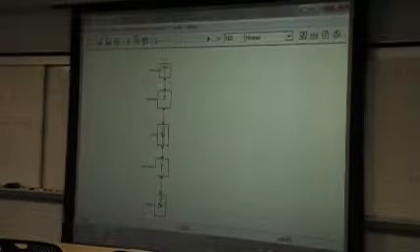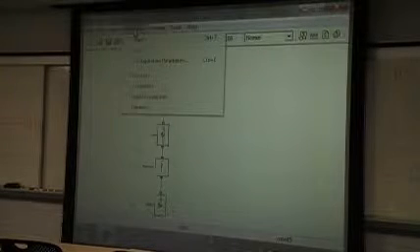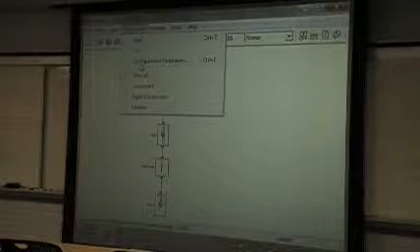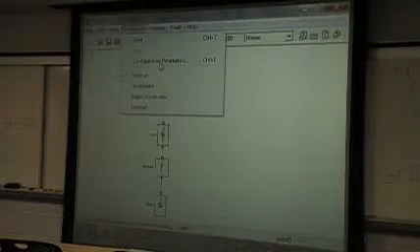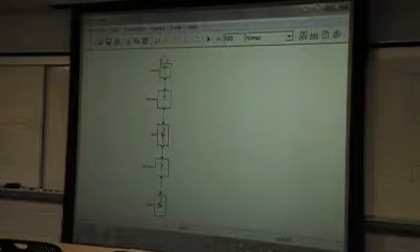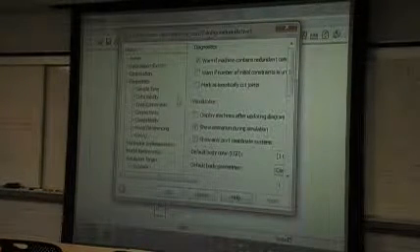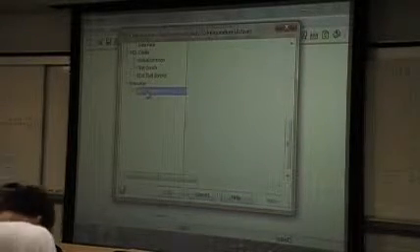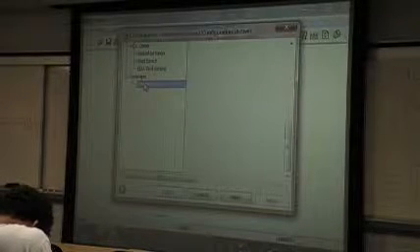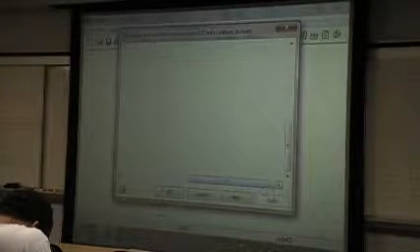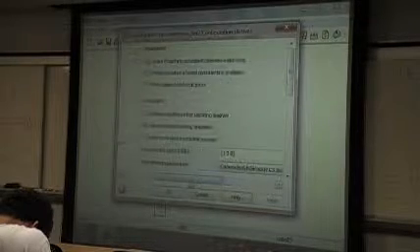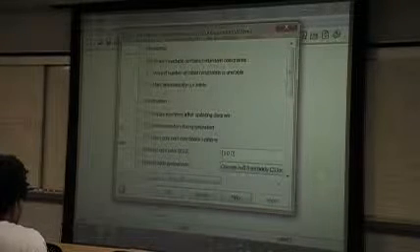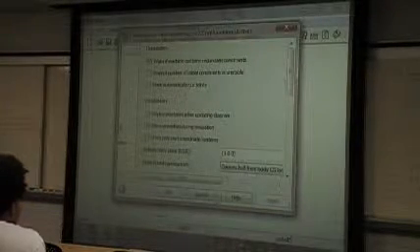And if you want to get the animation part, you have to go to the Simulink menu and go back to configuration parameters. And there is one item for SimMechanics. If you double click it, you will have further information about SimMechanics. And there is one important thing: show animation during simulation. You have to click it and then you can visualize the simulation result.